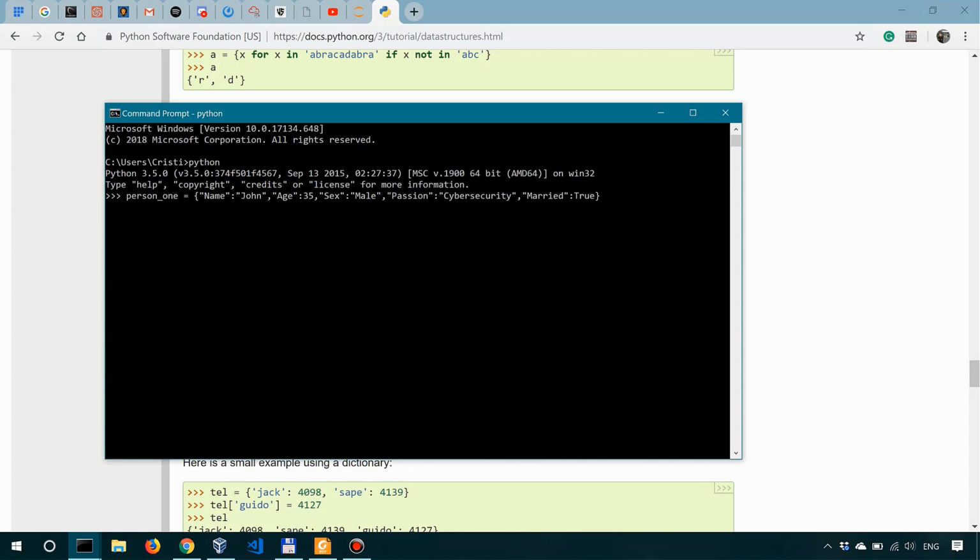So this is how you declare a dictionary. If you want to declare an empty dictionary, you could simply say person underscore 2 equals dict, and that's another dictionary. If you look at type, person underscore 2, it's going to say class dict.